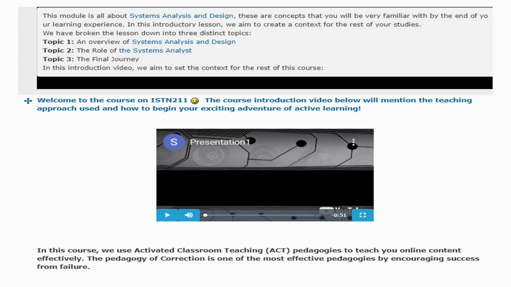In each part of the lesson, students will be learning by applying one or more of the activated classroom teaching digital pedagogies, that is, curation, conversation, correction, creation, and chaos. The whole idea behind this teaching approach is to make sure that learning is active for students. This means that students are expected to not just sit and read, but to actively participate.